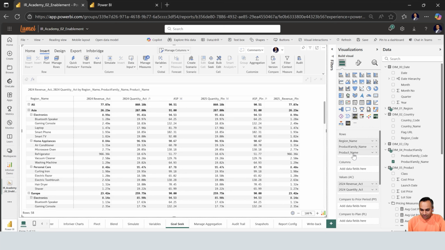On the canvas, we have got region, product family, and product in the row dimension. And we've got two native DAX measures, revenue and quantity, actuals 2024. Using these two DAX measures, we have calculated average selling price. And since this is a calculation, we will not be able to change it.